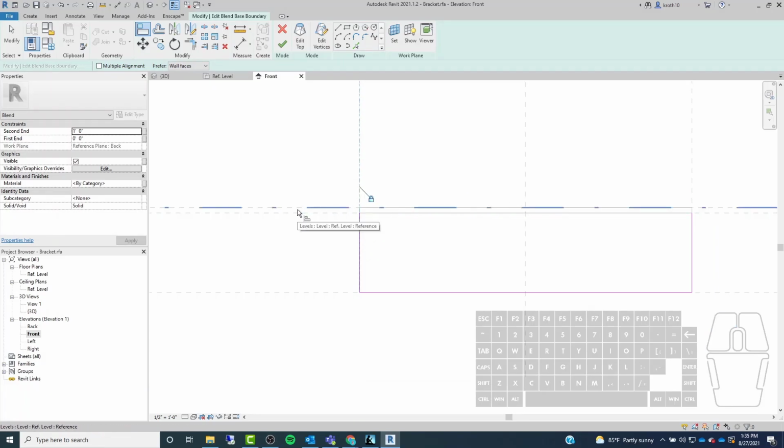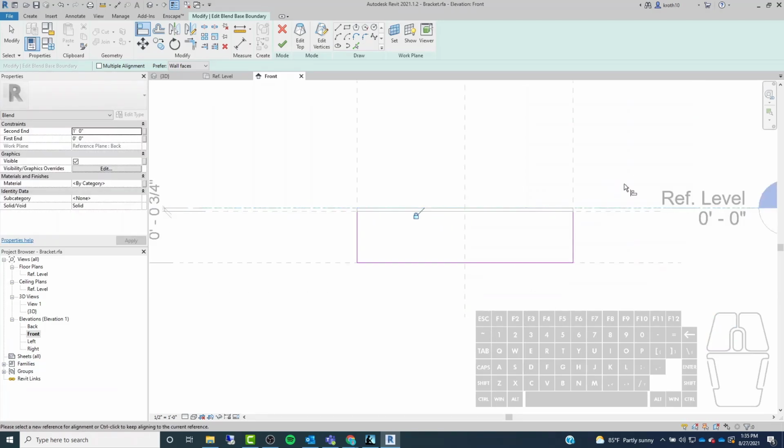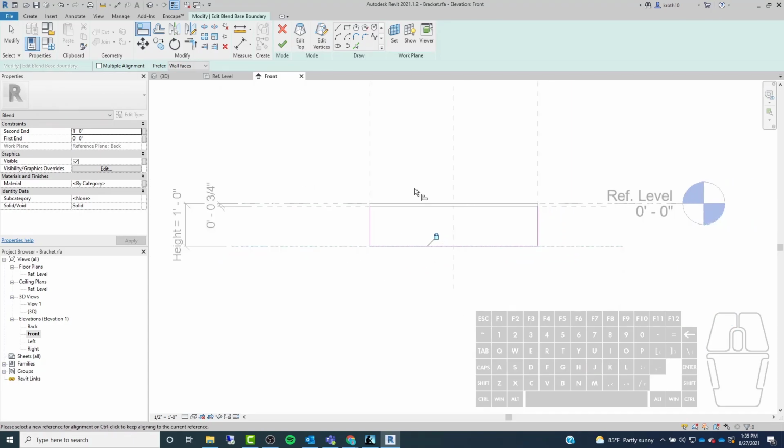I'm going to toggle to this reference plane here, click that, and then hover over this till I get that sketch line reference. Click on that and then lock it. And then I'm going to lock this one over here, and then I'm going to do the same thing on the bottom. So that should all be correct now.